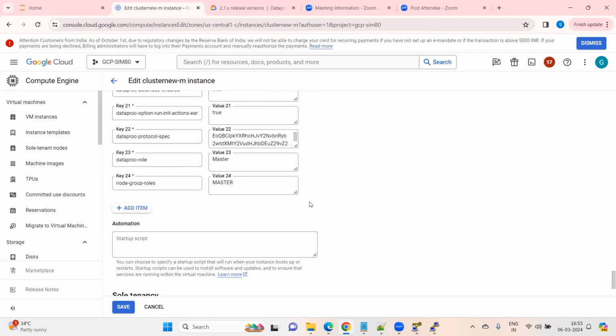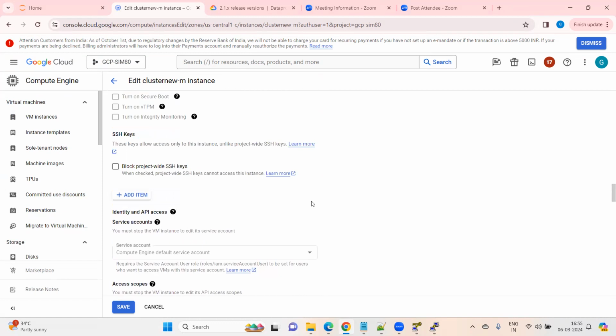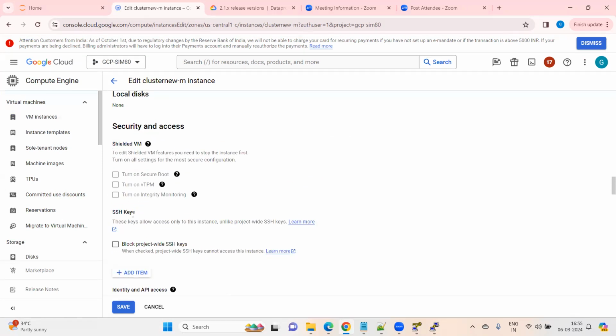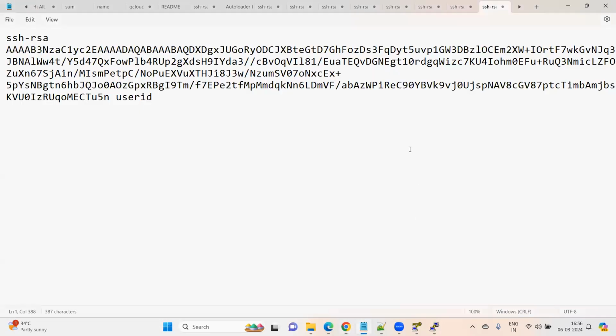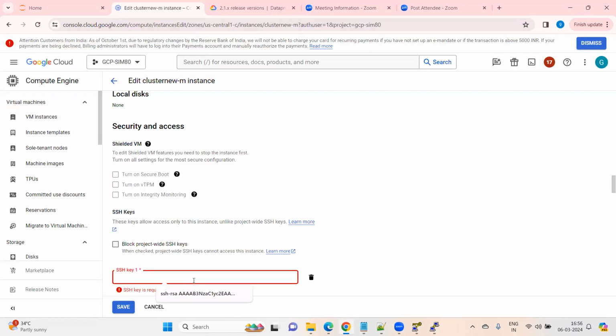If we go down here, yeah, the SSH key is there. Just click on add item. Okay, so you have copied and pasted this key in the notepad. Just copy and paste it once again, put it here, and click on the save button. In the meantime it is saving.